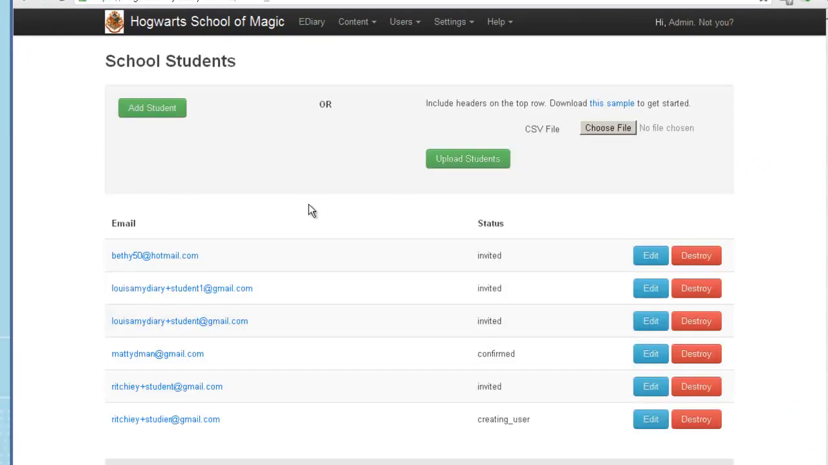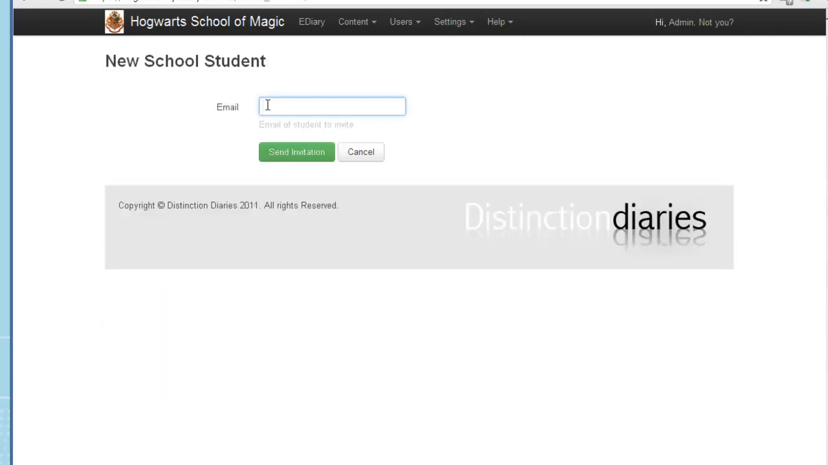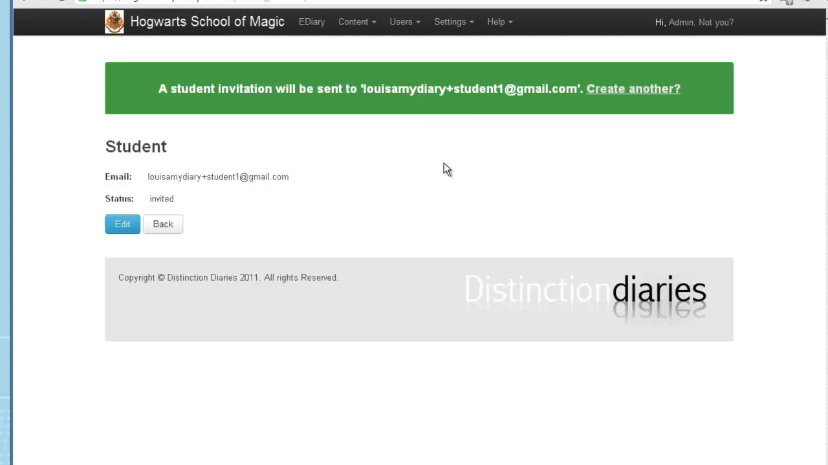So, for method 1, sign into your eDiary and click on Students. Here, a list of students already members of the school or have been invited, looking at the status, will be listed. Here, you can, on an individual level, add a student and click Send Invitation. This will then forward information to the student so that they can set up their account.